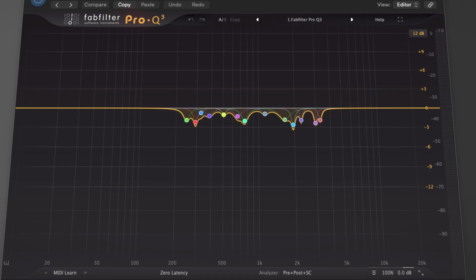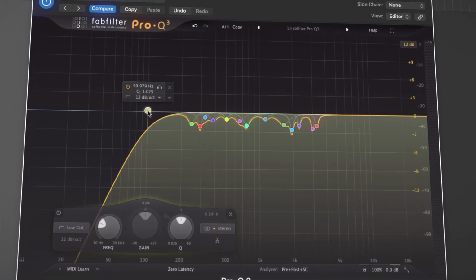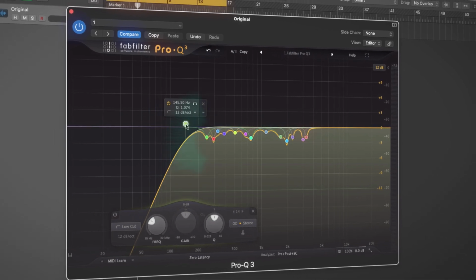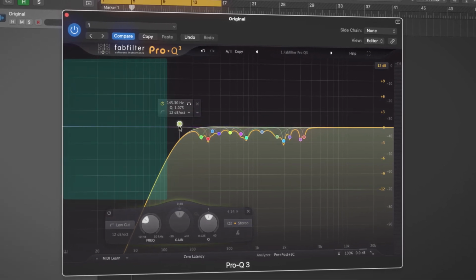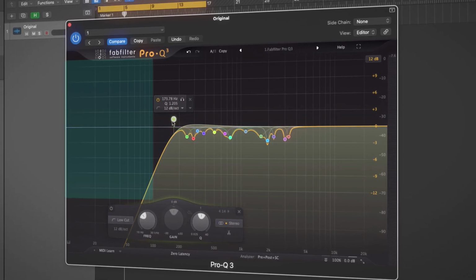Start with a low-cut filter to remove frequencies below 80 Hz. Adjust this filter based on the vocal's character and performance. For male vocals, a cut around 80 to 100 Hz often works well, while for female vocals, you might go as high as 300 to 400 Hz.